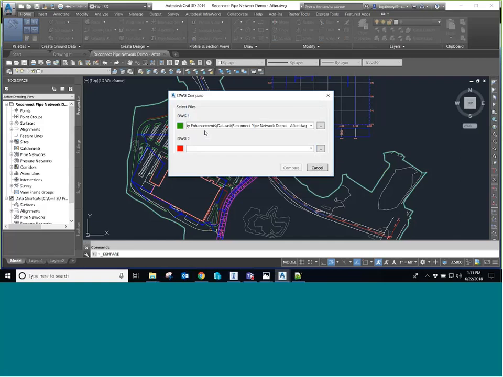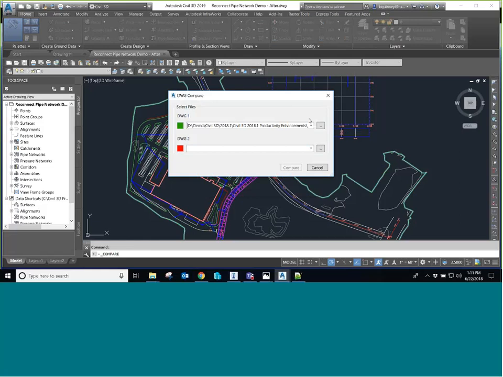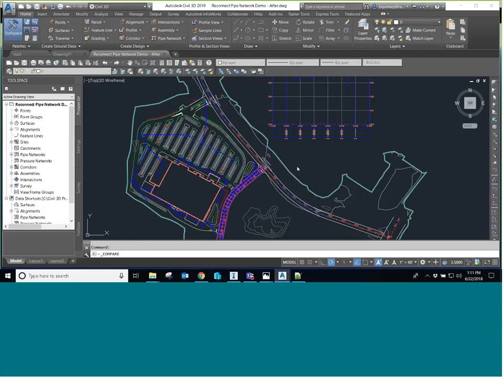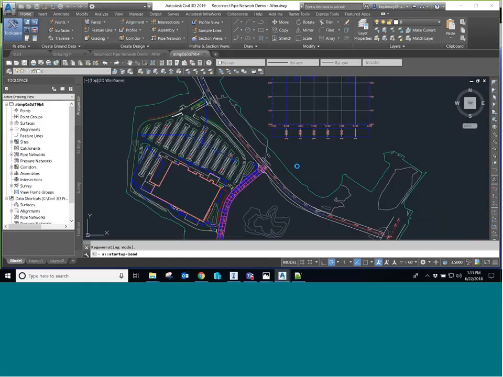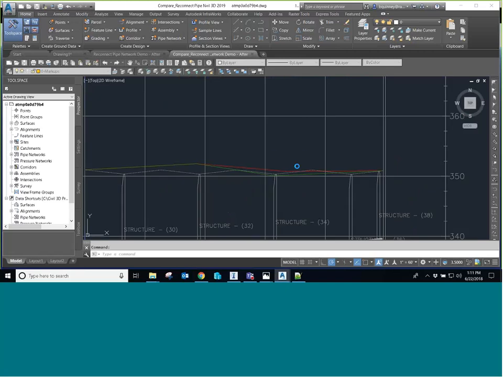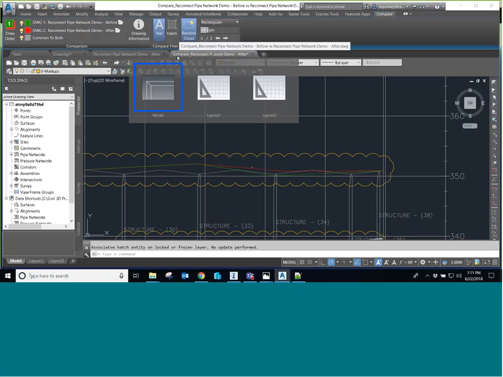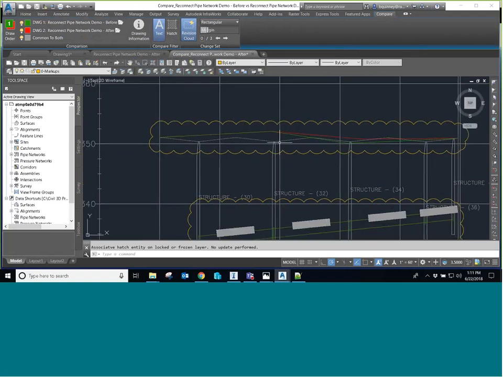So the before will be in green and anything after will be in red. So let's say, I think this was my before, yeah. And let's go after, okay? So compare runs through its operations. When it comes up, it will look a little strange, but the main focus is what is different. Okay? So it names it compare and the name of your drawing, the second one, which will be the comparison. So let's take a look.